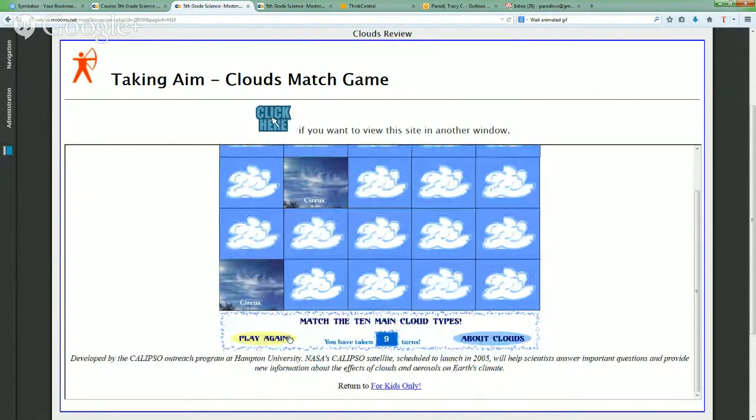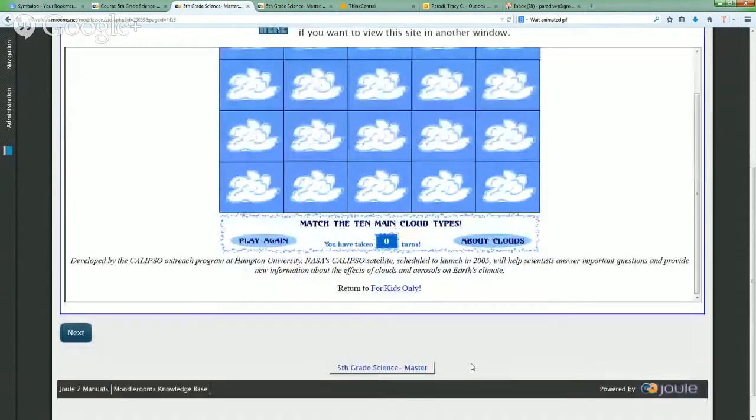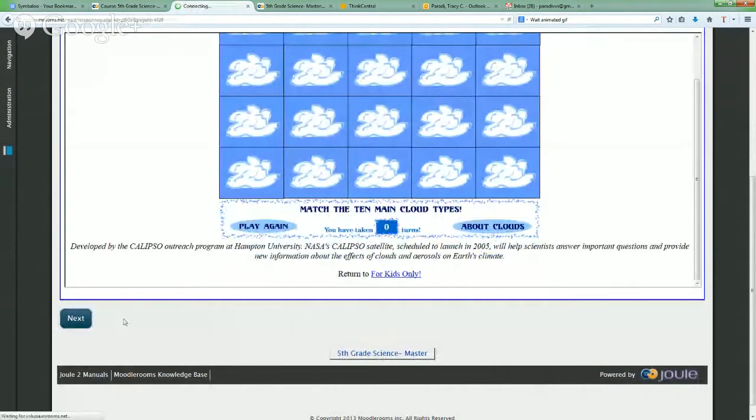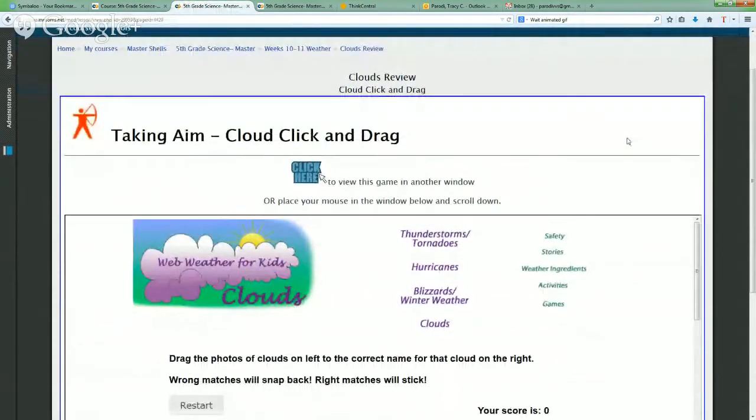If you want to play again, if you mess up like I did, you can just click here, and it starts over. When you're done, come down to the bottom and click next. After that, click and drag. Cloud click and drag.